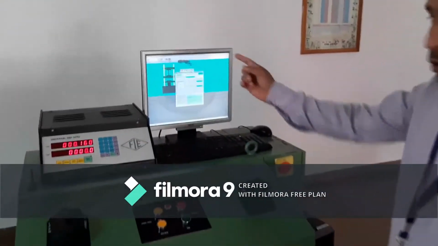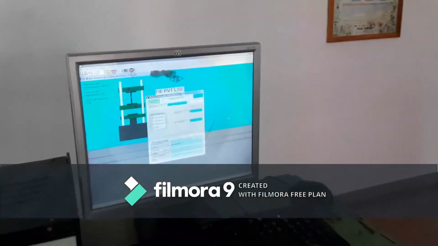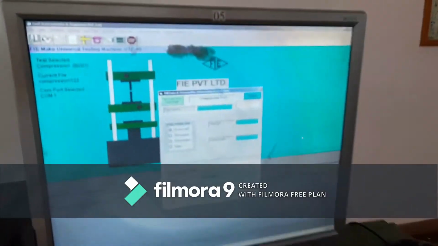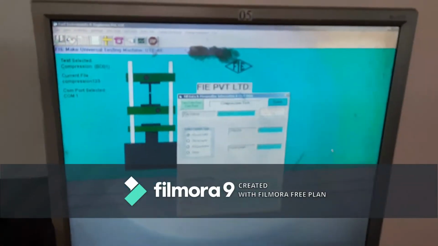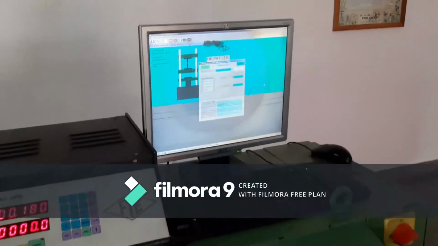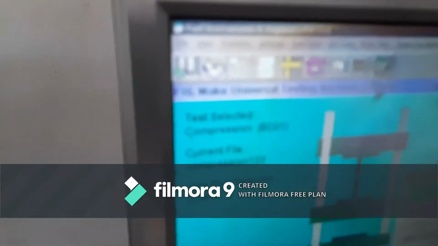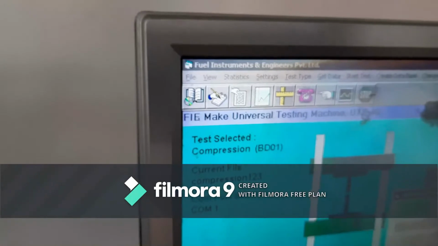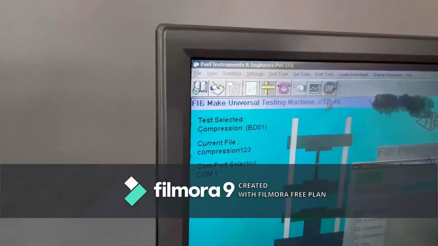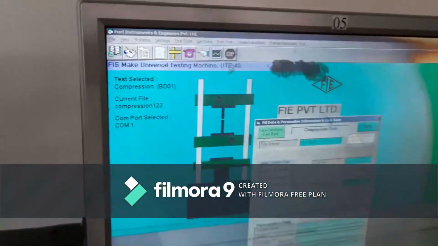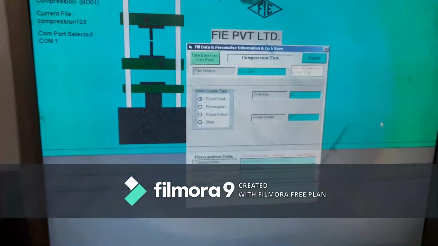Here you need to open the software. It is there on the desktop. Fuel Instruments and Engineers Private Limited software is there. So here you need to go to File, New, and select the type of test. It's a compressive test. There are different types of tests, and you can select compressive test.